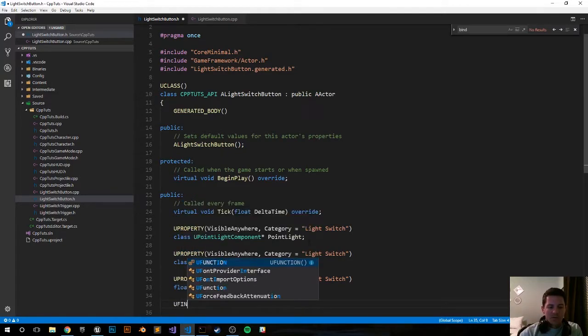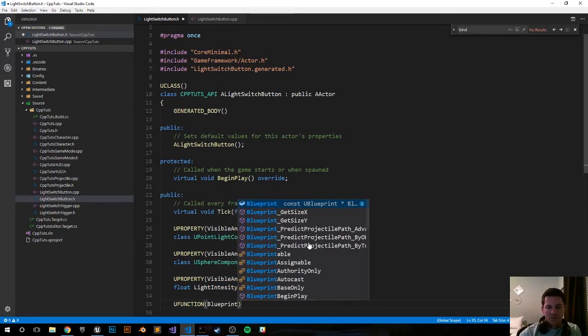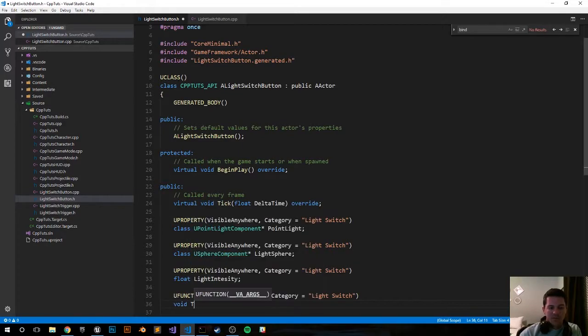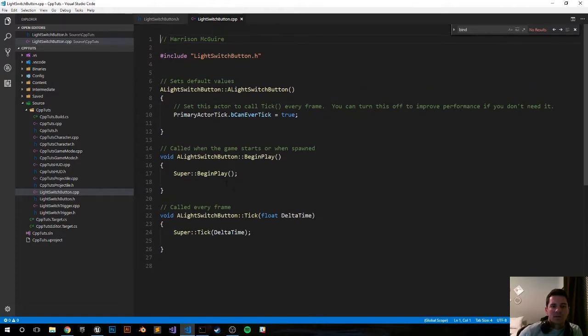And finally, in the header file, let's create a U function. Might as well make it blueprint callable, so if someone's using blueprints, they can use it. We'll also put that in the category of light switch. It's going to be a simple void ToggleLight function. It will toggle the visibility bool for the component. Save that. Now let's jump over into the CPP file, and we're going to set it up.